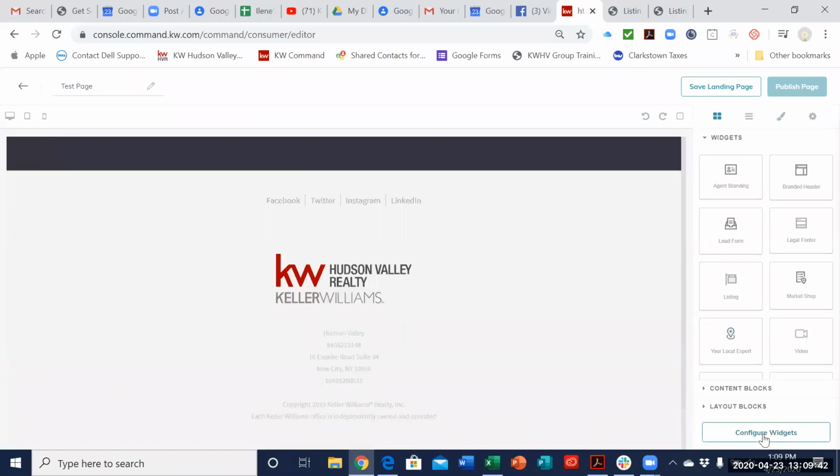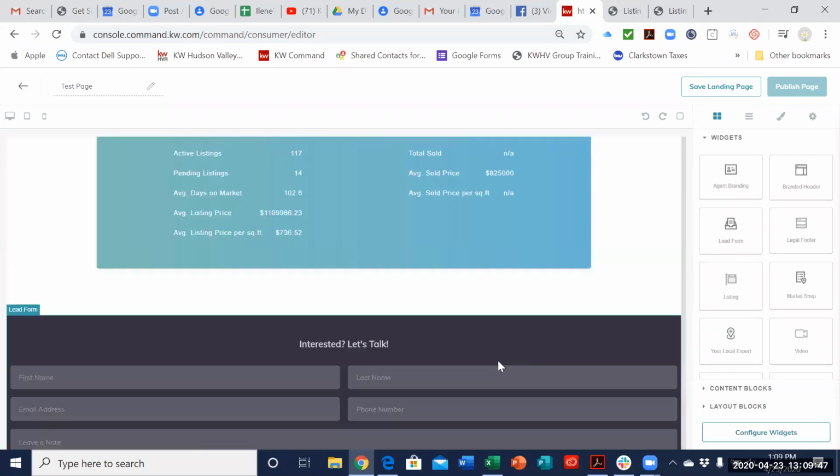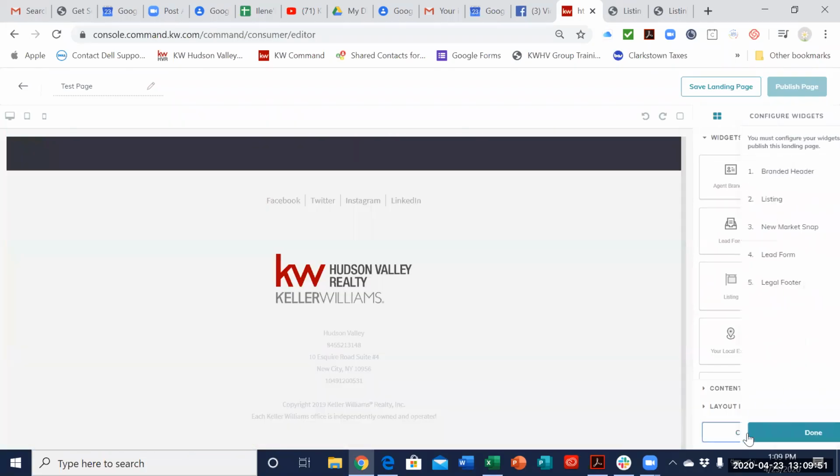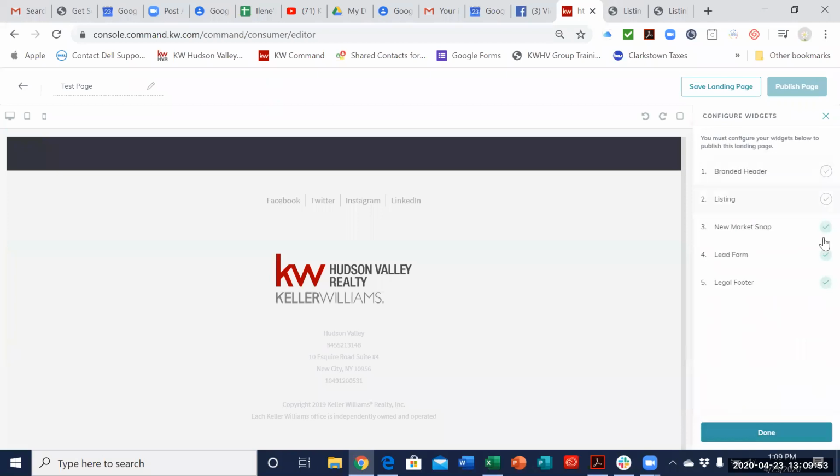Next, we're going to configure your widgets, which means we're just going to put in the information in all these content areas that are already filled in. So, configure widgets. As you can see, 3 of them are already blue. Blue means that they're done, and if it's white, it means that we need to work on that. So I'm going to click on the first one, which is the branded header.